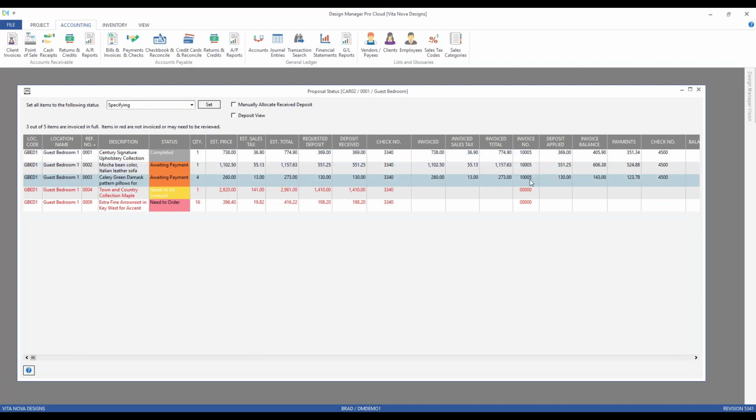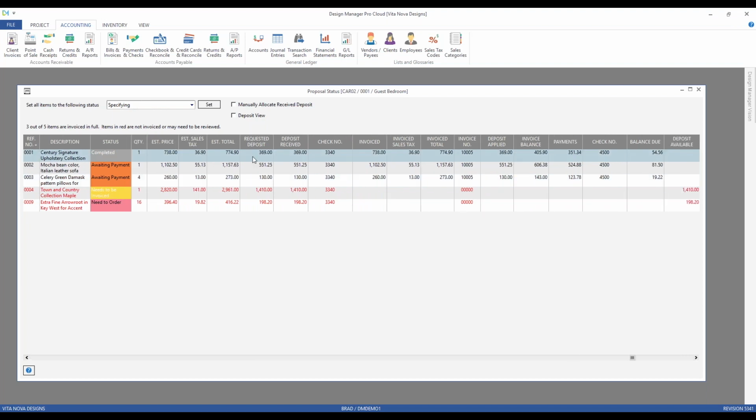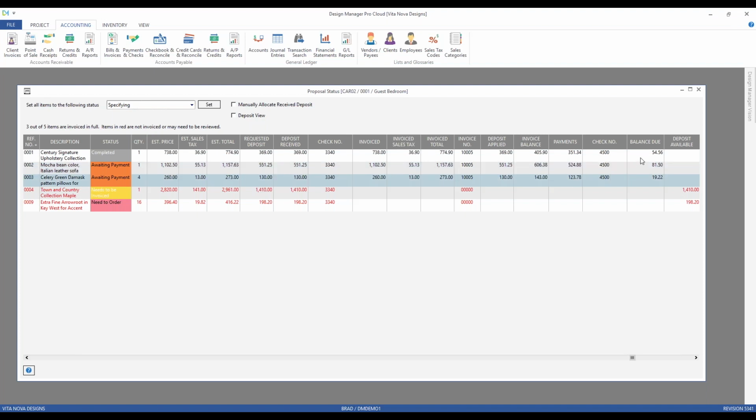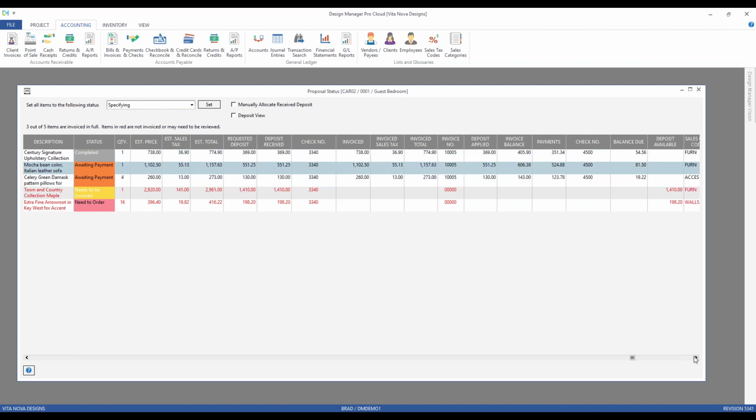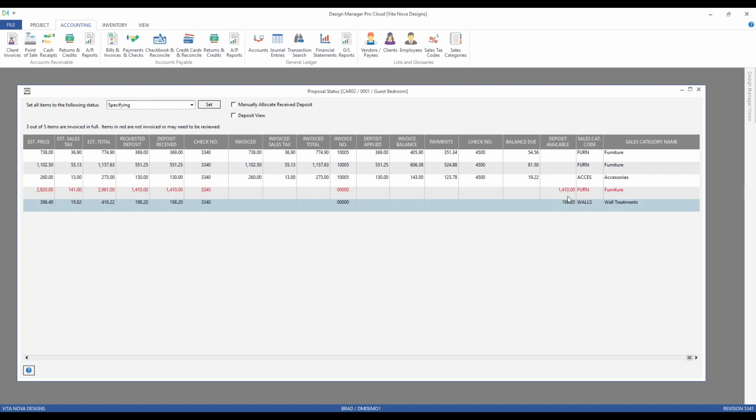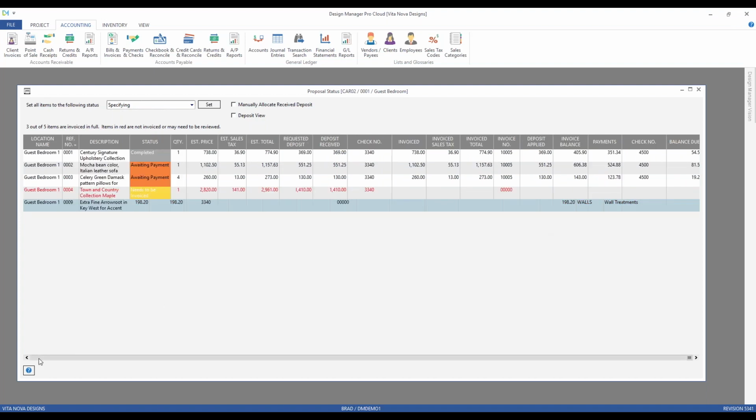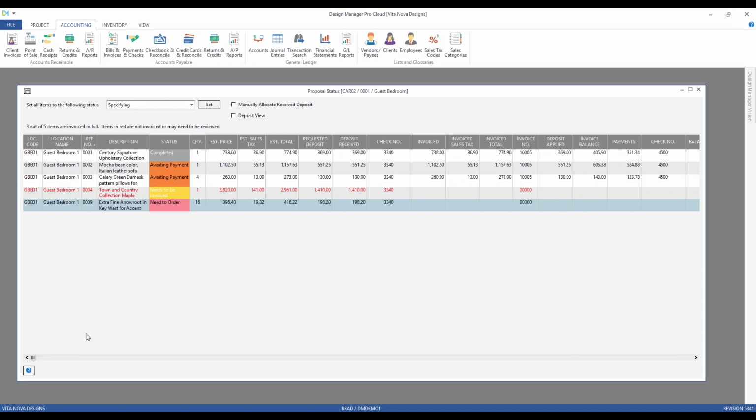I can see the most recent invoice number associated with the item, any application of the deposit that we received is shown, the invoice balance, and I can even see the payments received upon the item as well, and the most recent payment method or check number and balance due associated here as well. I can then see the deposit available, and I can even see the sales category code and name at the end. A tremendous amount of information, a really, really helpful window. And again, click of a mouse and I can export this as well.